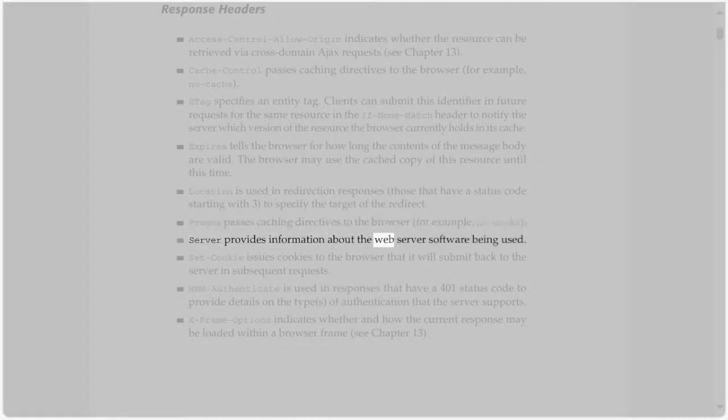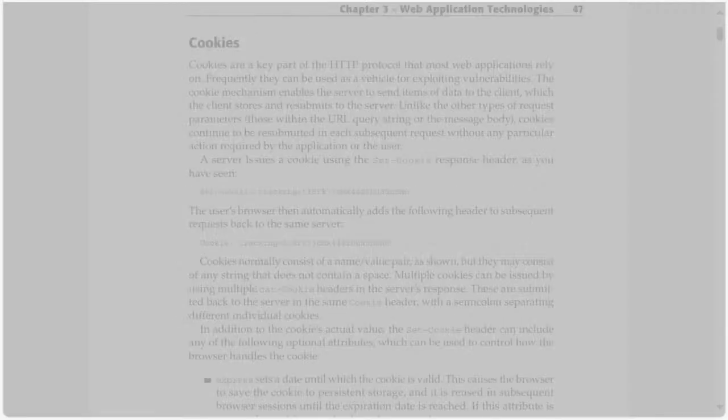Server provides information about the web server software being used. Set cookie issues cookies to the browser that it will submit back to the server in subsequent requests. WWW-Authenticate is used in responses that have a 401 status code to provide details on the types of authentication that the server supports. X-Frame-Options indicates whether and how the current response may be loaded within a browser frame. See Chapter 13. Chapter 3 Web Application Technologies.